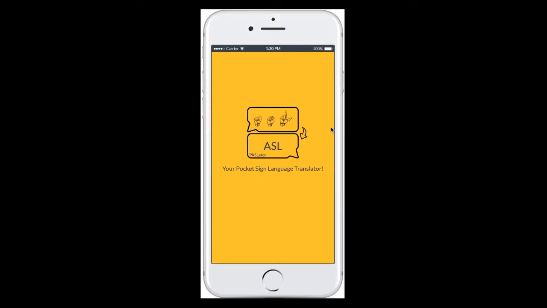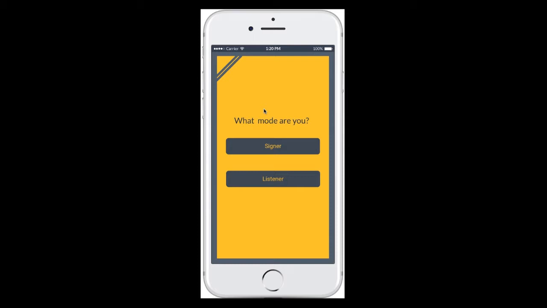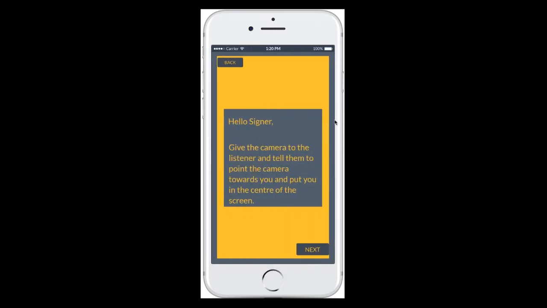So first comes the booting screen, and then after a while it will turn into the mode screen where you can choose from the signer and listener. We'll choose the signer, and here comes a detailed instruction of what they have to do. And we have a back and next button for navigation purposes, and the next button is so that the person has read the instructions first and then clicks next.